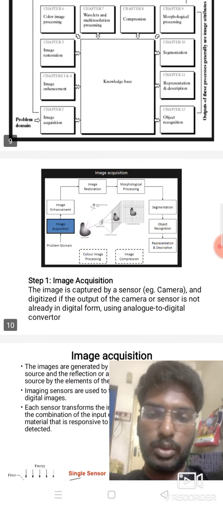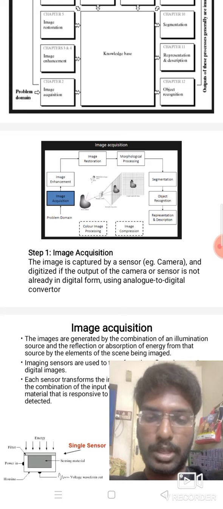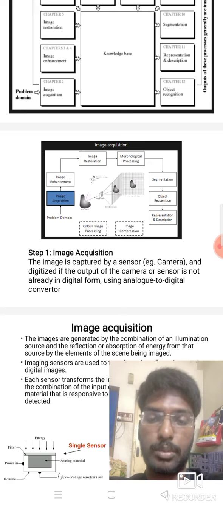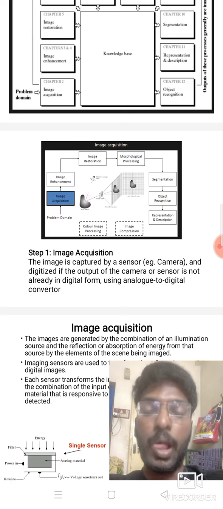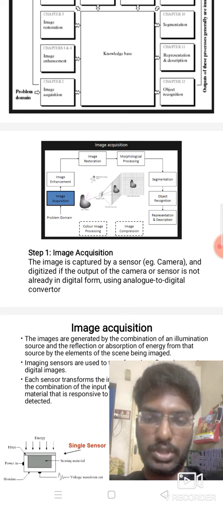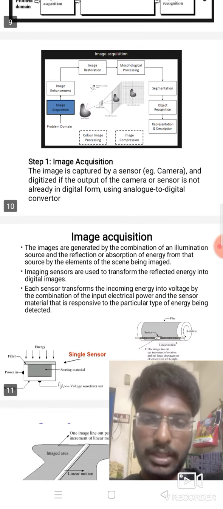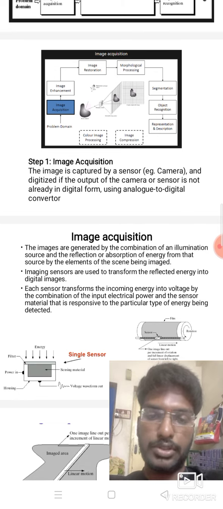Coming to image acquisition, it is nothing but the image being captured by a sensor, for example a camera, and it produces the output. That is, if our input is an analog signal, it produces a signal in digital form by using an analog to digital converter. The images are generated by the combination of an illumination source and the reflection or absorption of energy from the source by the elements of the scene being imaged.